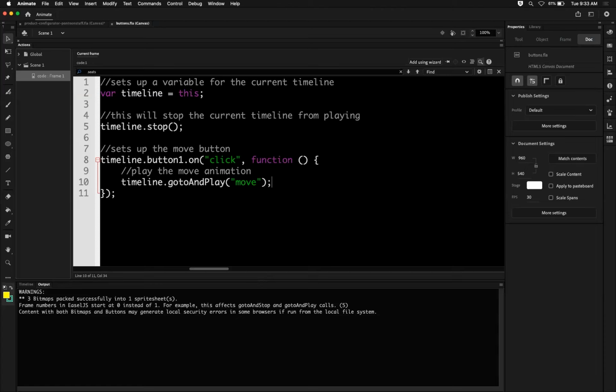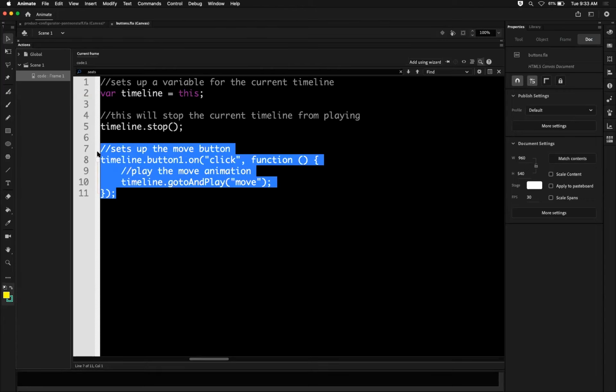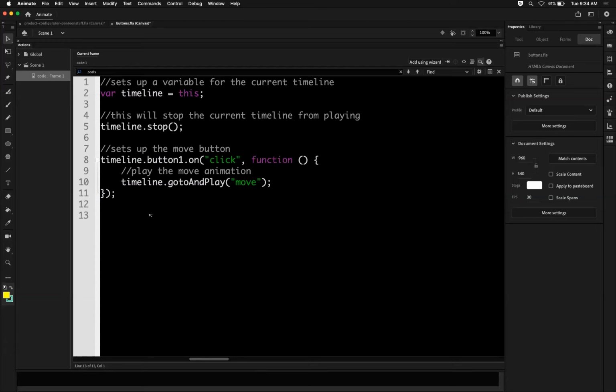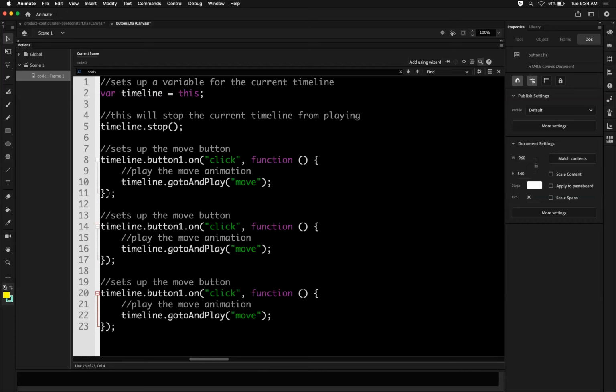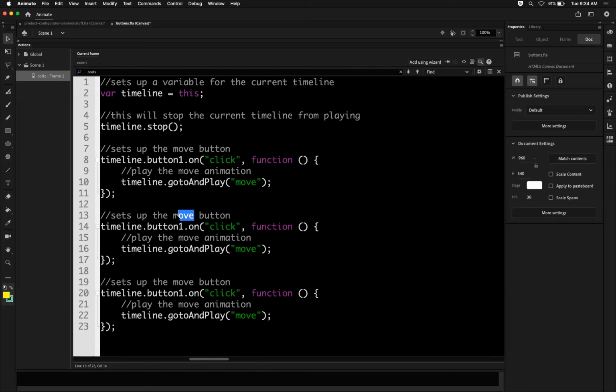As soon as this is working for this one button, you can copy this code two more times, and we can set it up to work for the other two buttons. I'm just going to copy this whole thing, and put a space in between them so it's a little more legible. Then for each of these, I'm just going to change what needs to be changed. So in this second set, instead of setting up the move button, I'm going to set up the flip button.